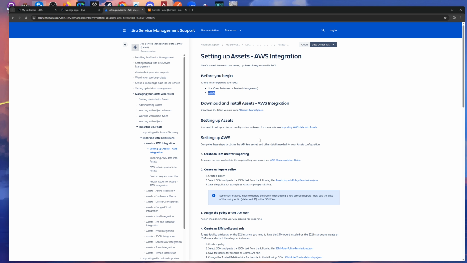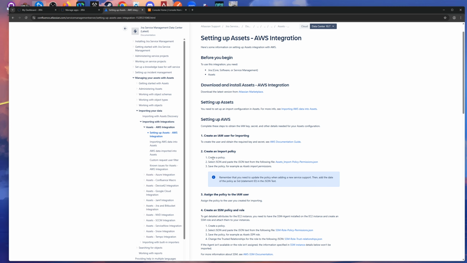So as I said, this is not super intuitive for users because, for example, here you have "create an IAM user for importing." You need to create this user, but it's not the correct step because first you need to create this import policy. And after that, when you're creating this new IAM user, you need to attach that created import policy to this user, right? So they've said exactly here, create a policy and select this JSON, right?